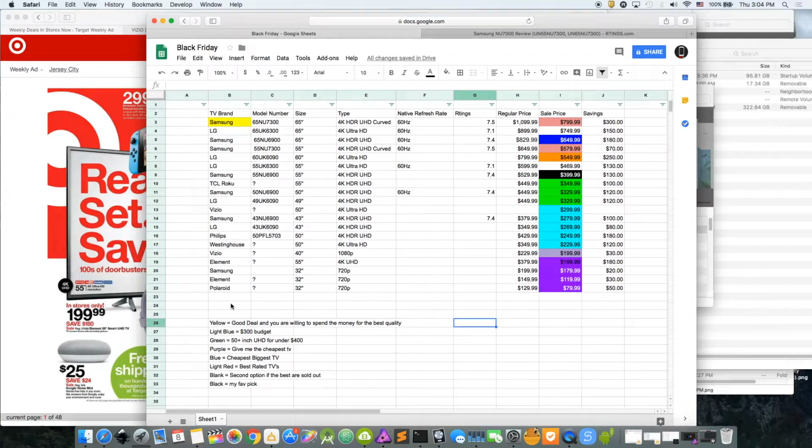So to start things off, over here in this column, I do have the TV brand. Over here, I have the model number for the TV. Over here, I do have the size for the TV, the type of TV, the native refresh rate, and the ratings on ratings.com. Now, what is ratings.com?